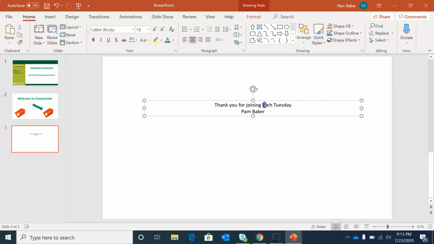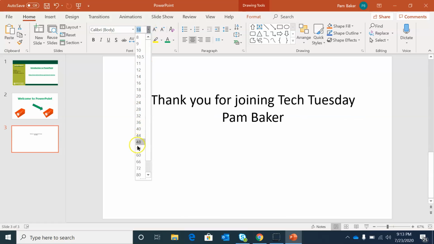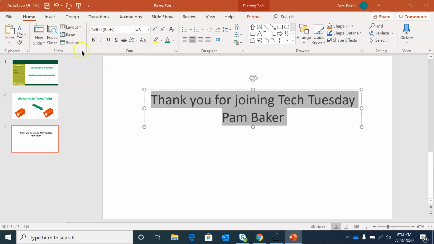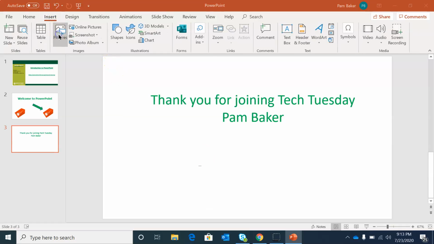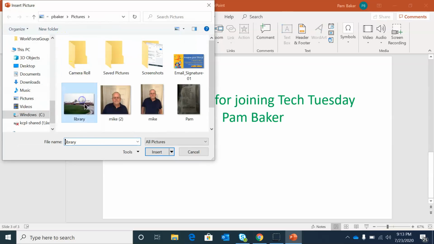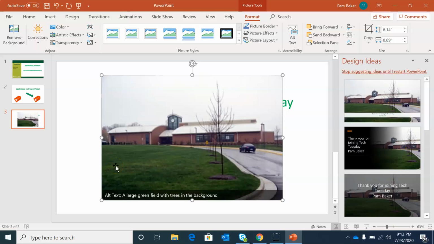I'm going to select all of the text. There we go. And we're going to take it up to there. And we're also going to use that green again. And I'm going to add one more picture just to show you that you can get a picture very easy. This is actually a picture of the Erlanger Branch Library. And look what happened. It actually covered all of my text, and it's a little bit too big there.